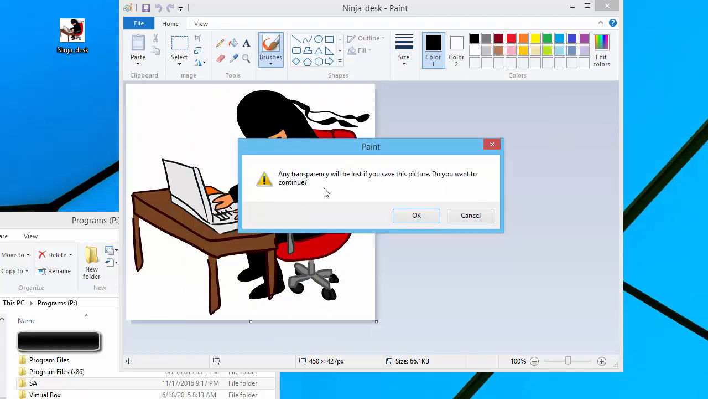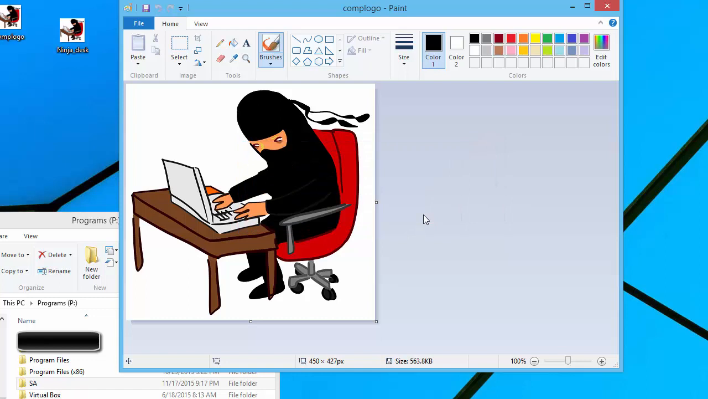Now again, it will warn you about transparency. Pretty much transparency means that on this particular picture that I have, this white area is actually going to be clear, but because I'm saving it as a bitmap, I'm going to lose transparency. So again, like I said, there's going to be some trial and error playing around with it to get it to show up as what you want it to do.